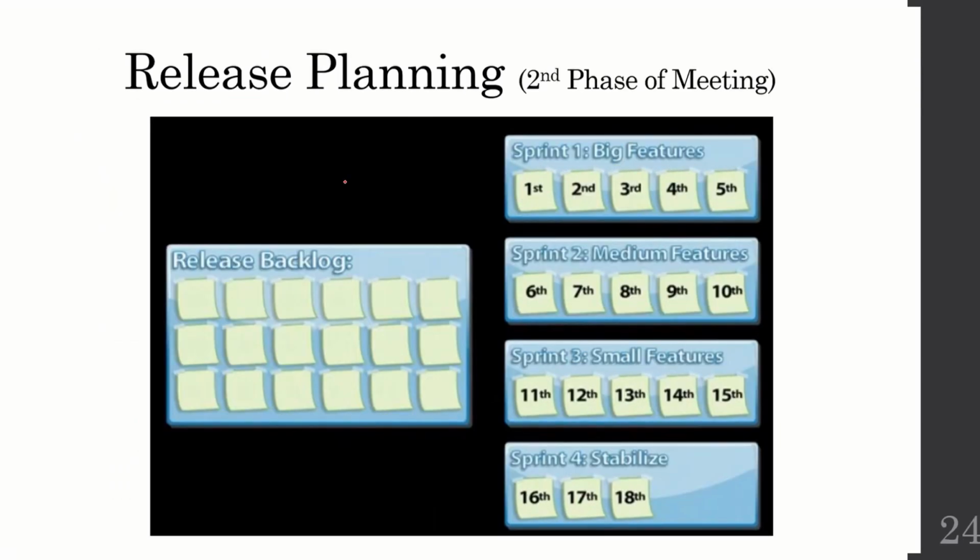Now in the second phase of release planning meeting, we will convert this release backlog into various sprints that are basically being reflected in different iterations that will be delivered to the customer within a time frame of 1 to 4 weeks. And we name them as sprint 1, sprint 2, sprint 3 and sprint 4. These sprints will contain the set of different requirements being segregated from the main backlog.